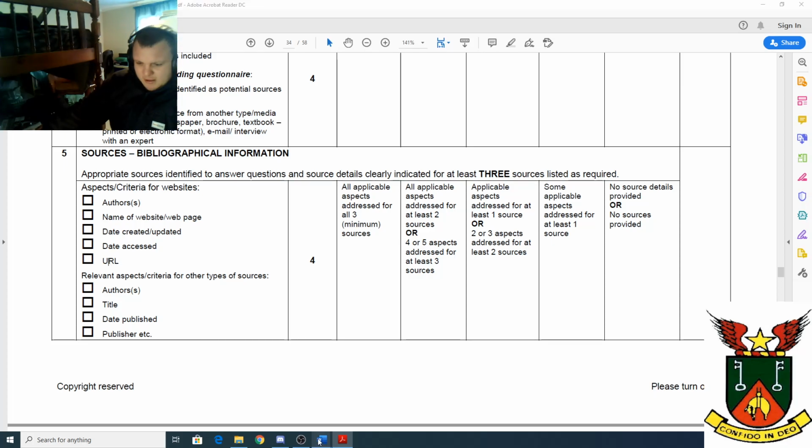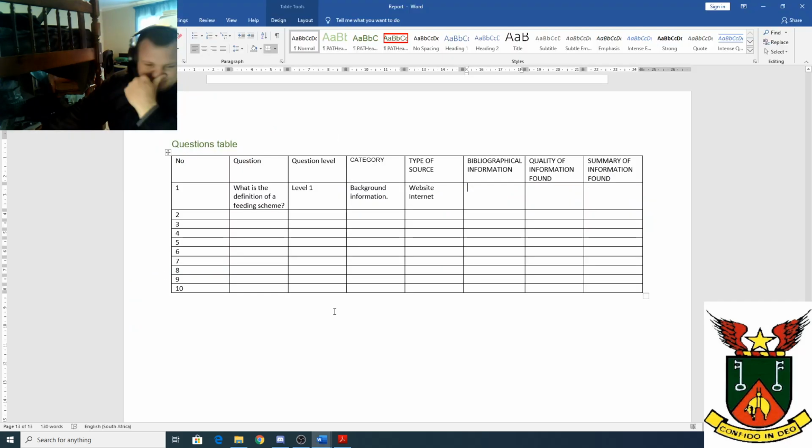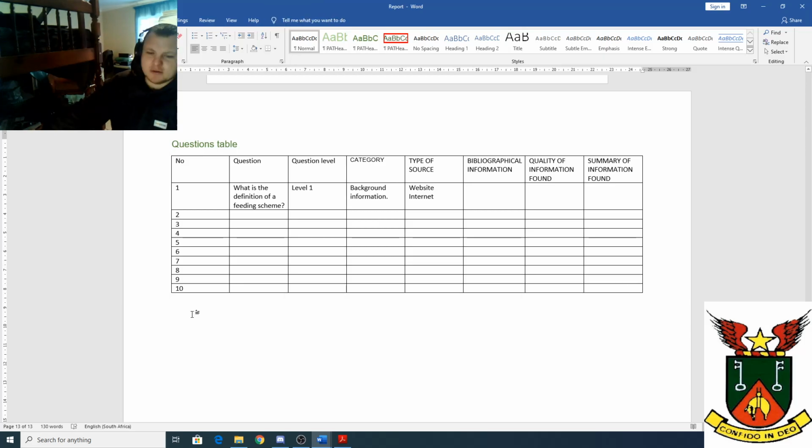But what I want us to do in the Word, I don't want you to type in everything here. At the bottom of the table, put your cursor at the bottom of the table. Then, remember you must have at least 3 sources.